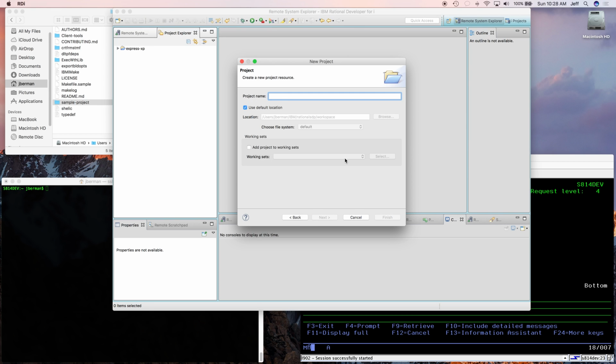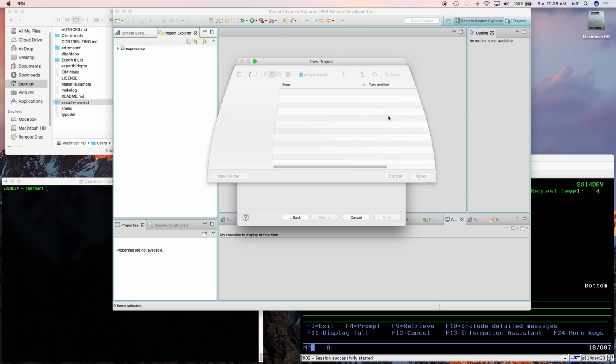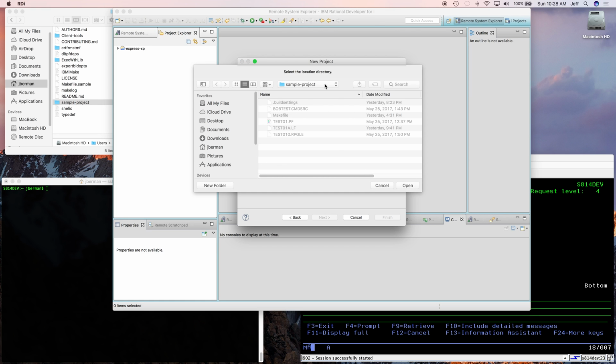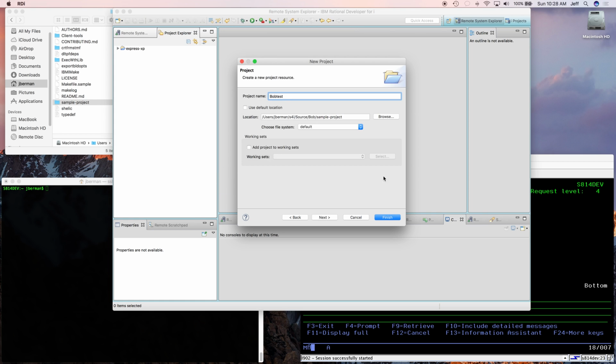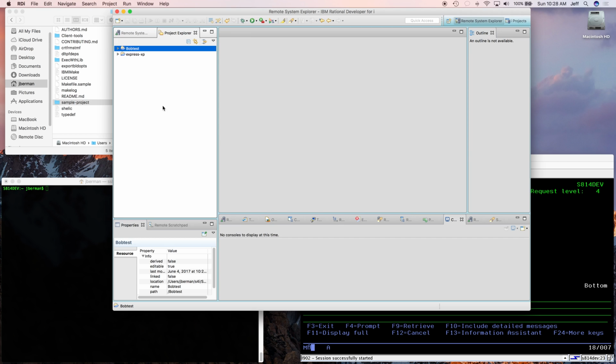I'll give it a name. And we'll browse for the location. So it's here. And the way I got it there, I just did a git clone of the BOB project into my source development directory. Okay, that looks good. Click Finish. There, I now have a project called BOB Test.